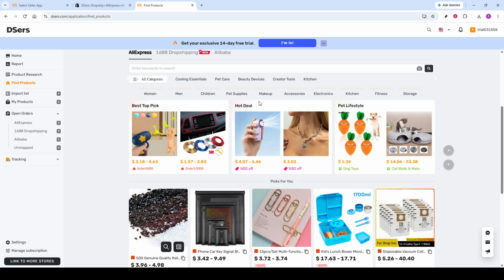After that, go to your import list inside Dsers. This is where you customize the product before it goes live in your store. Take time to edit the title, description, variants, and pricing so the listing fits your brand and makes sense for your customers. This step matters because imported supplier listings often need cleanup before they're ready for a storefront. Once everything looks good, click Push to Store to publish the product directly to your Shopify store.